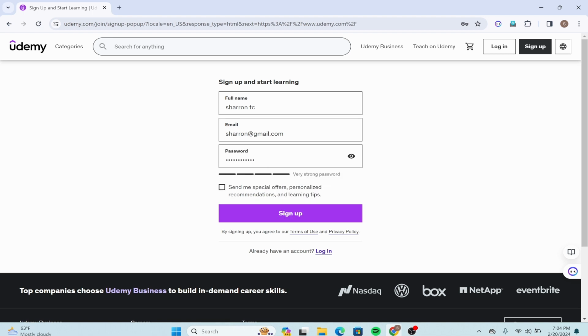And after that, if you want Udemy to get you special offers, personalized recommendations, and learning tips, you can select this option. Simply click over here. But if you do not prefer that, click back again. And after that, you could click on this option that says sign up, and then you'll be successfully able to create an account in Udemy.